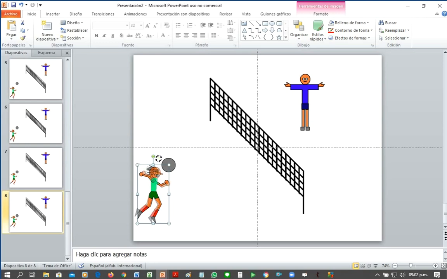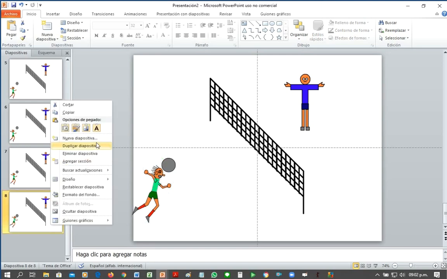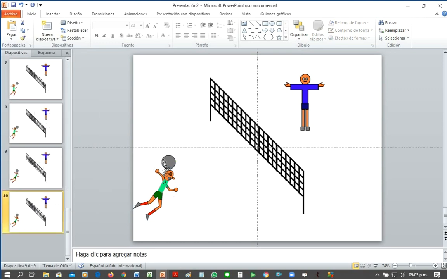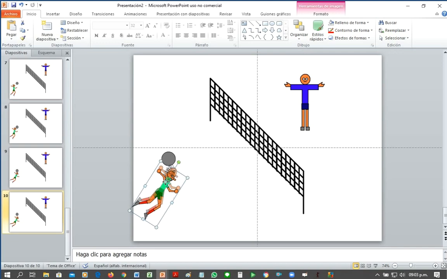Duplicate. And let's rotate. Duplicate. Oh, sorry. Control Z. Undo. Click here. Good. Now. Duplicate. Good. And let's rotate and impact the ball.